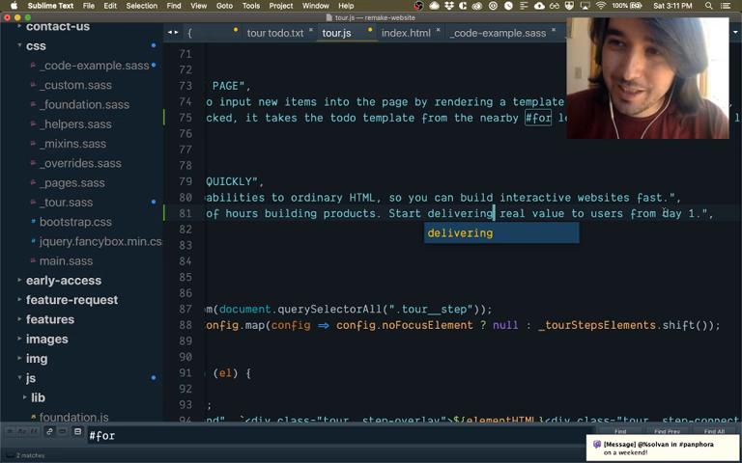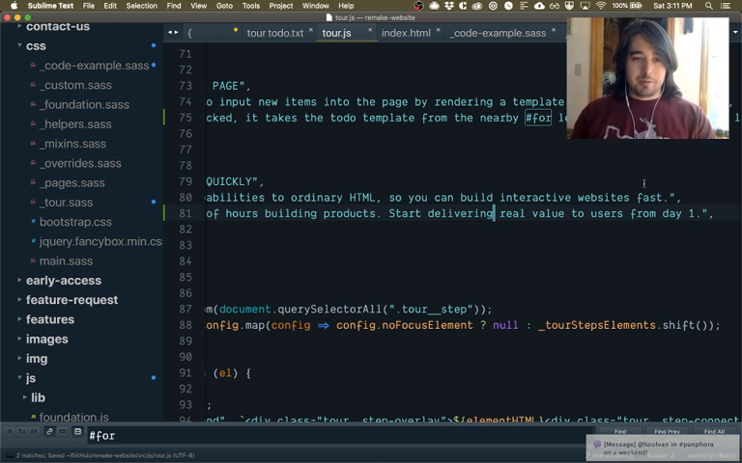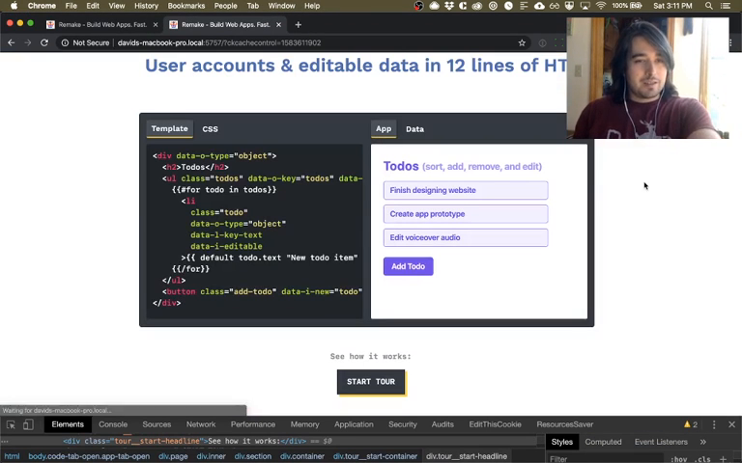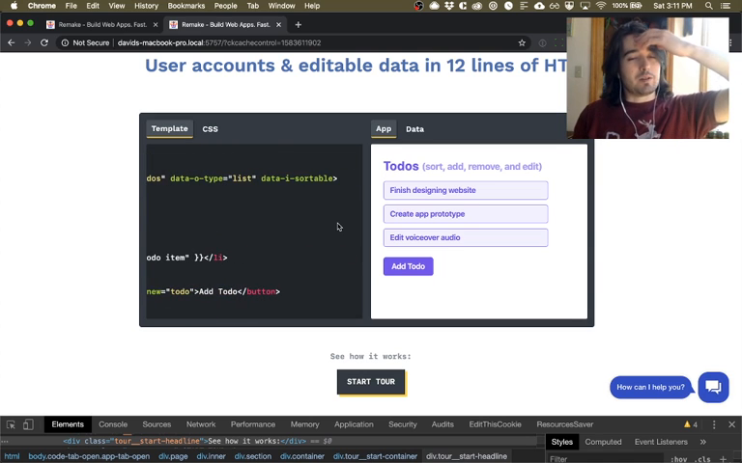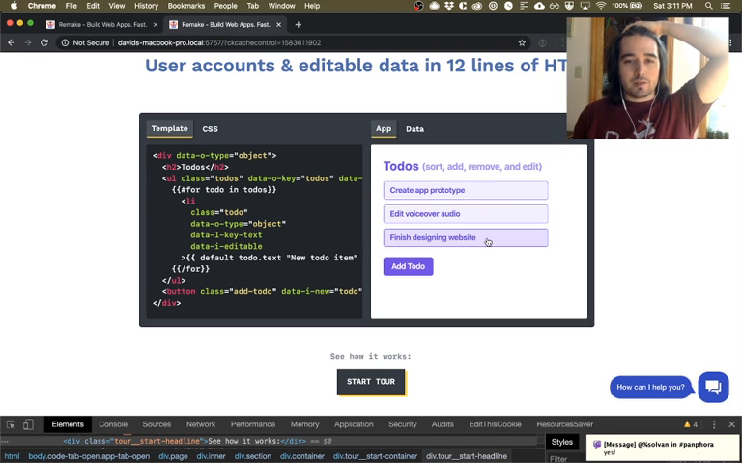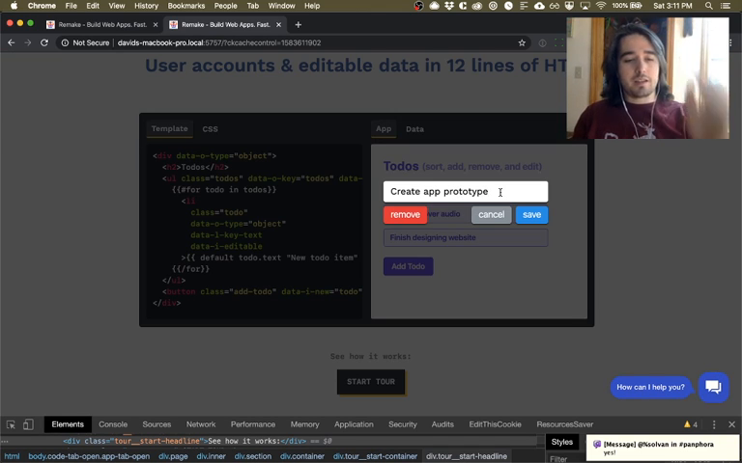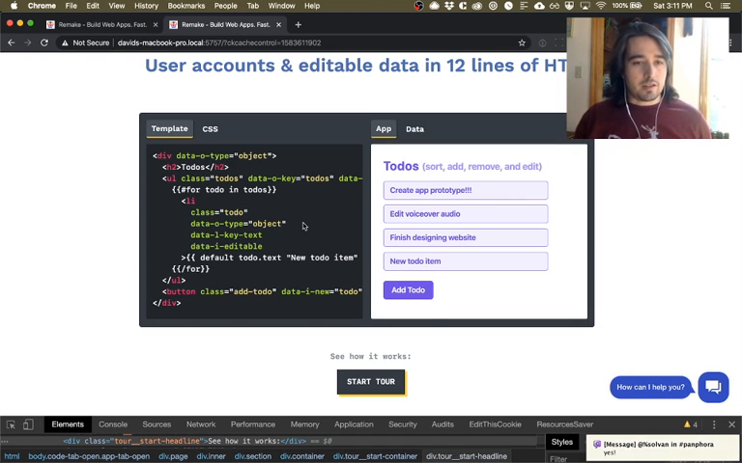Hi, Sullivan. Yes, I'm doing a quick little stream. You want to see what we made? It's pretty exciting. So we have this little code example on the Remake homepage, and you can use it. You can reorder these to-dos, edit them, and add new items. And it's all just in this little piece of HTML.